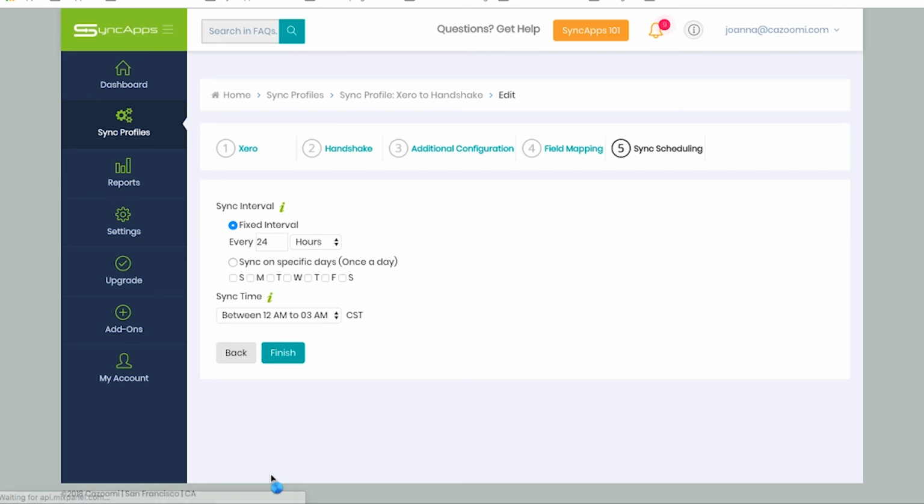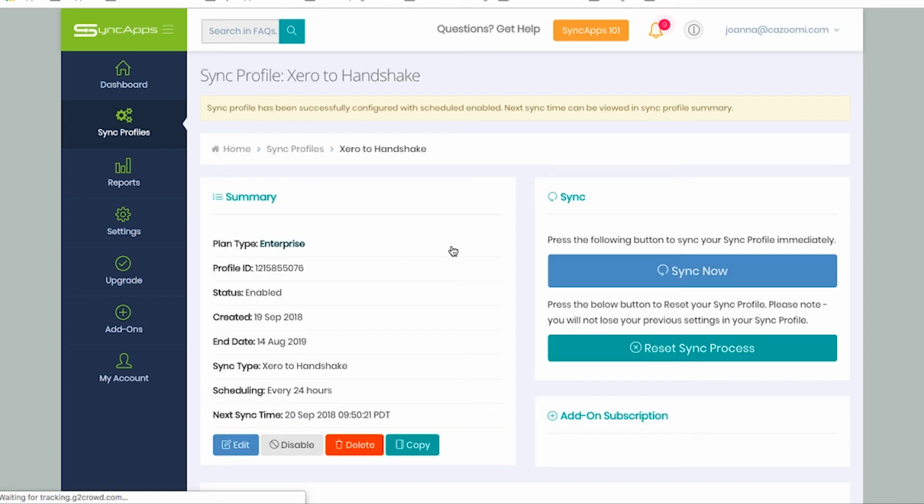And again, for the sync scheduling, it is up to you and what time, what day you'd like your sync to occur for a Xero to Handshake integration. If you like real-time syncing, that is available in our enterprise plans. So please feel free to upgrade your plan anytime. So let's just click on Finish right here. And of course, click the Sync Now button.